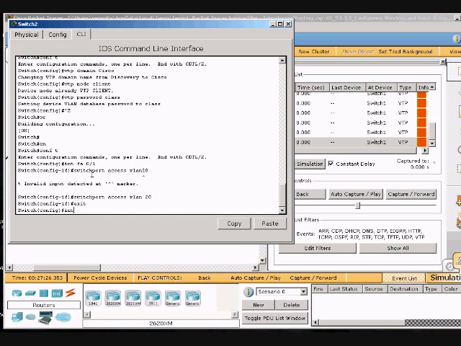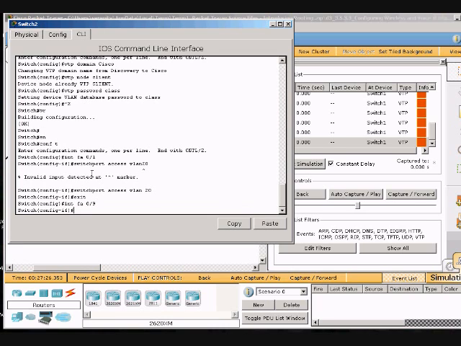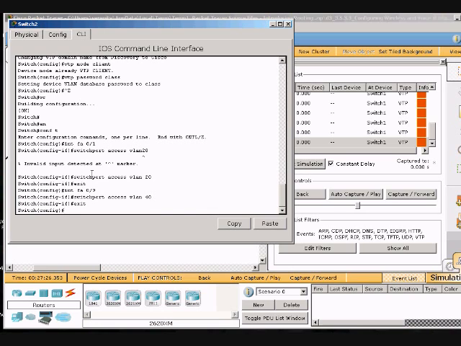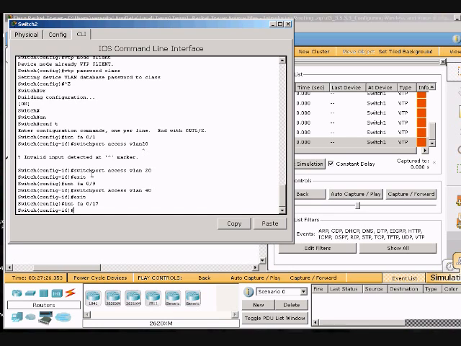And then enter interface fa 0/9 for the switchport access for VLAN 40. And we'll exit out of that one. I can spell exit correctly. And the last one will be for the 0/10, and that will be for VLAN 30.